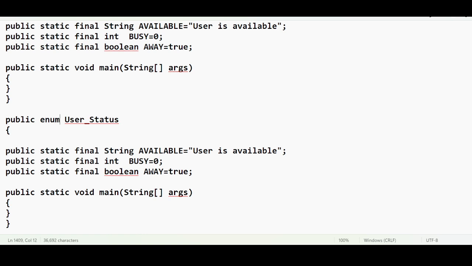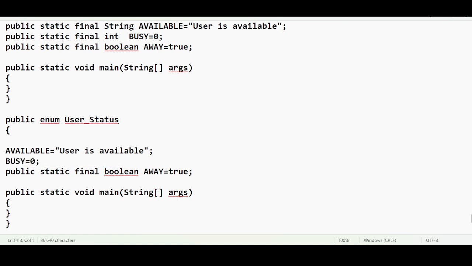Second thing is, you do not have to keep public static final String. Remove this. Remove public static final int. Remove this. Remove public static final boolean. Remove this. You do not have to assign the values. If you have a constant, directly use the variable names in uppercase letters. If you have many constants, separate those constants with commas, and at the end you will be using a semicolon.